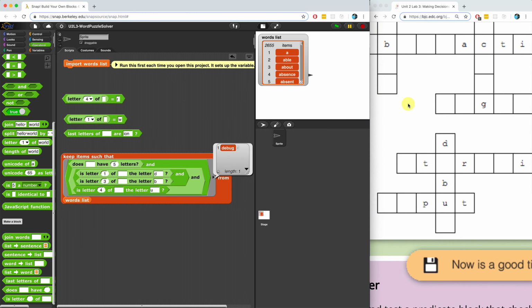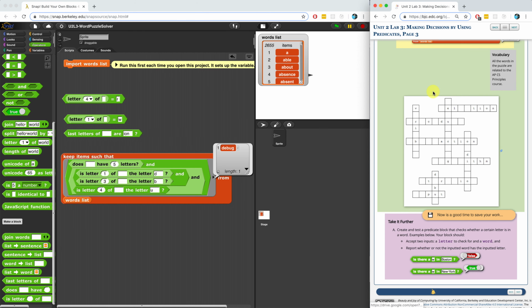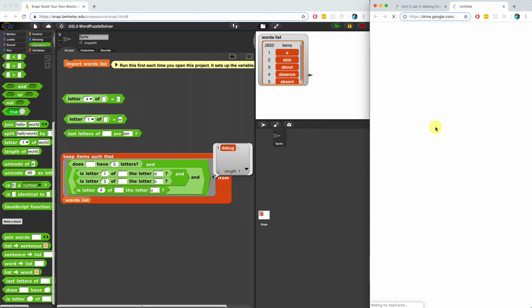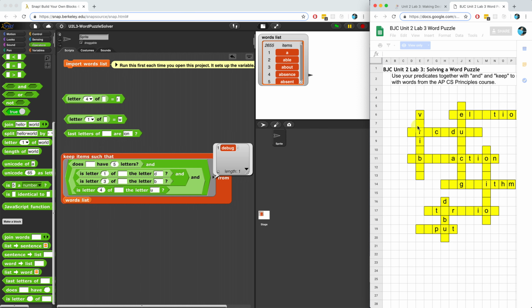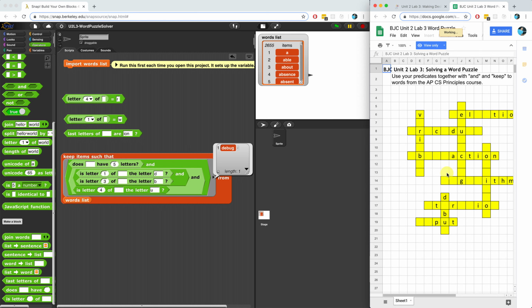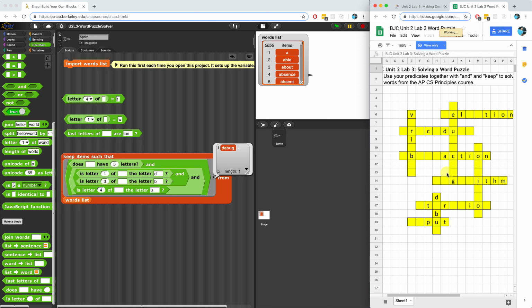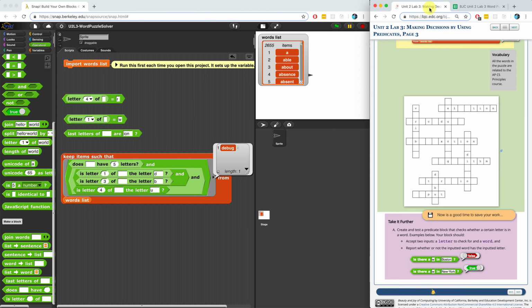So you guys can take this information, take this block we just created, and if you click on the actual crossword puzzle, you can go through it and start filling out the words, or you can guess, but you're better off trying to make the block and learning how to do it. Make sure you save your work, and if you're up for a challenge, try to take it further.